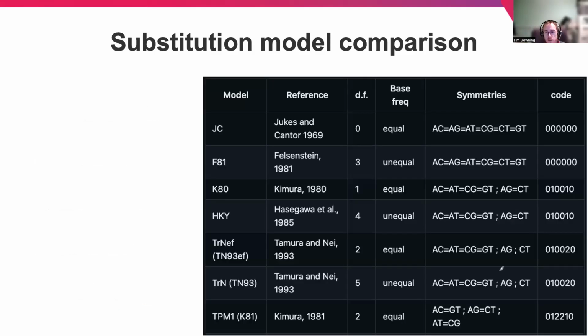So we have this variety of models that are available, where you have different frequencies for the base frequencies. So you can see there the Jukes-Cantor is more simple.